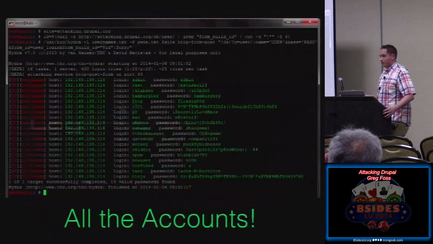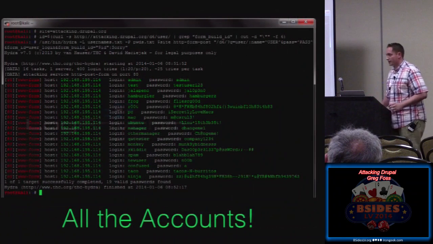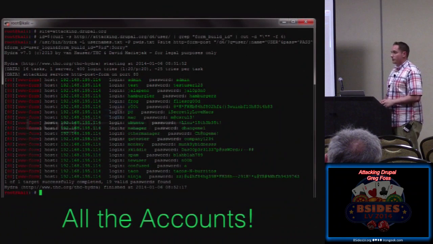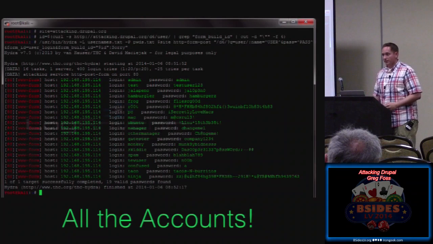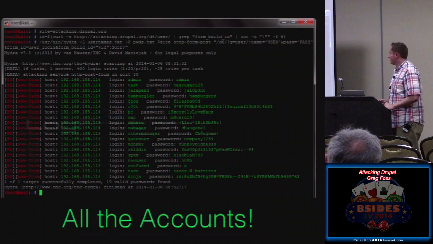Now, one thing I like doing is using Hydra and using a word list in combination with the usernames that you just scraped. So then you can go after multiple accounts. Really good if someone sets a default password or something like that and they never log in and change it.